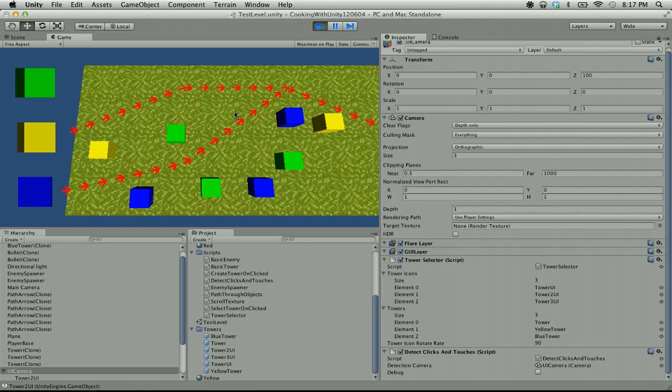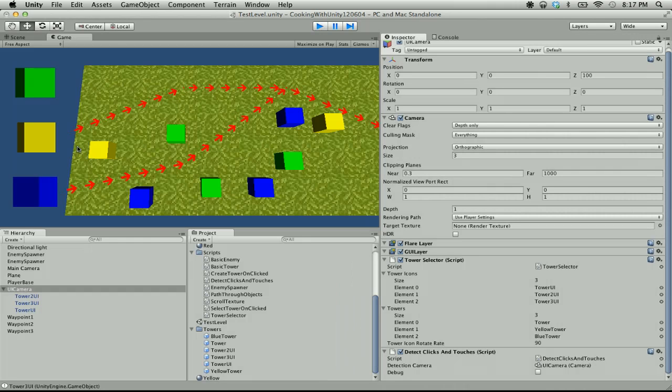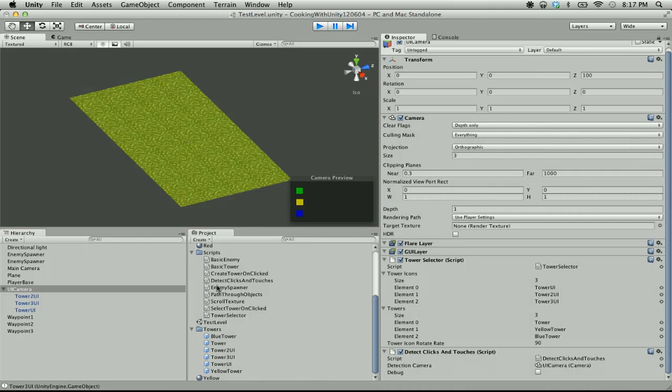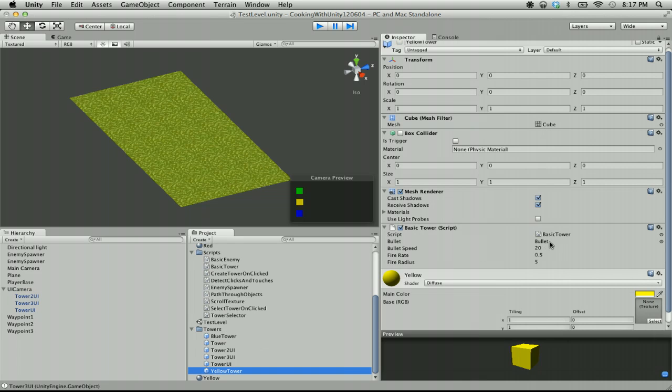So let's see here. Should we do the lobbing? Let's do the slowdown one first. So for the slowdown tower, the basic script doesn't really have to change too much because we're still going to spawn bullets. We're not doing anything special. We're just going to have the bullets shoot straight out like these ones have been doing, and we're just going to change what happens when the bullet hits.